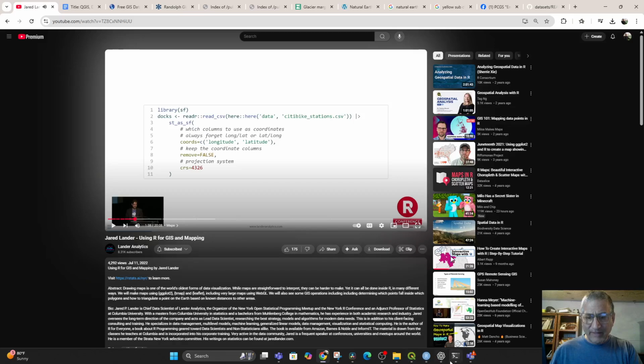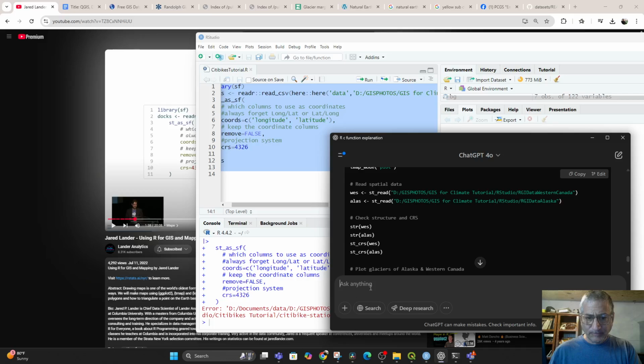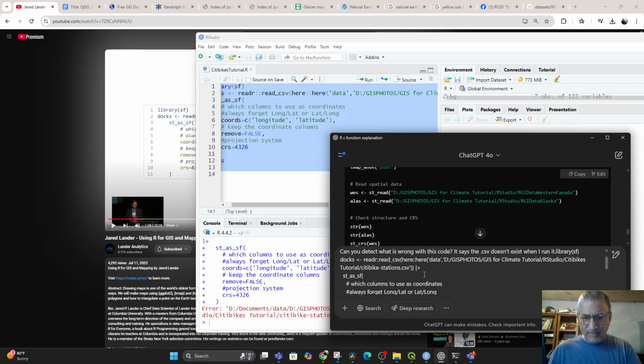All right, so this is where I'm going to have to turn to ChatGPT to help me and say what's wrong. Say thanks for your previous help. Always be polite to your ally. Can you detect what is wrong with this code? It says this .csv doesn't exist when I run it. And let me paste that code in.